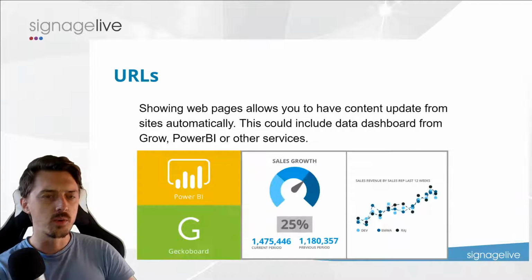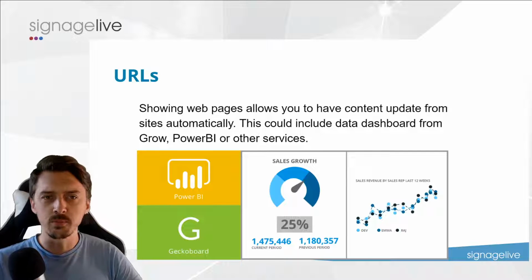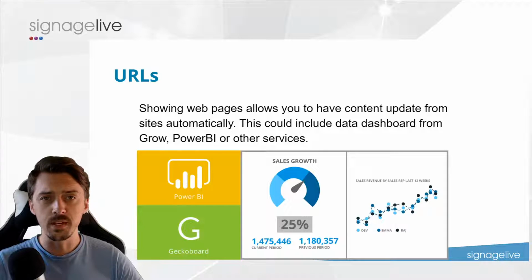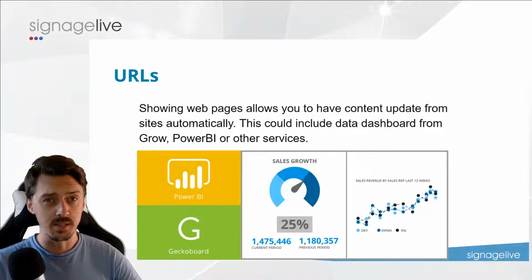So as we start to go away from that, we can start talking about something that's a little bit more unique, such as URLs or web pages. Now, allowing you to show web pages and URLs on the screen gives you the benefit of having data update automatically.